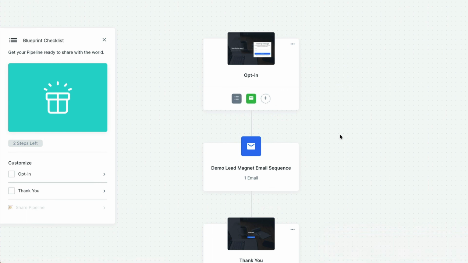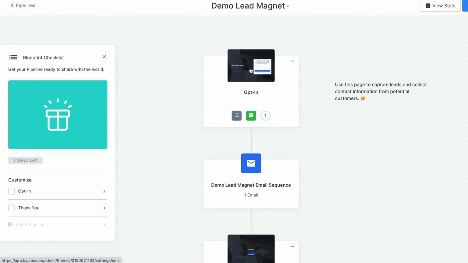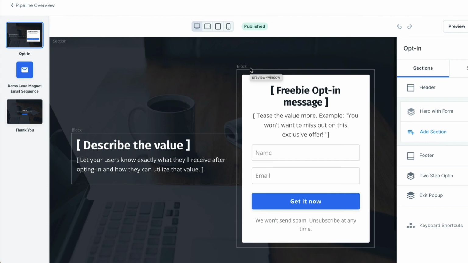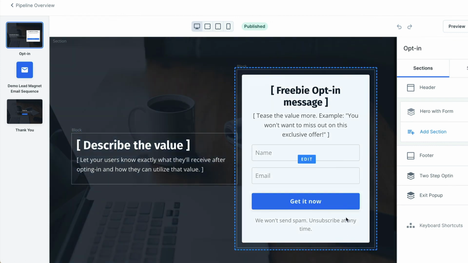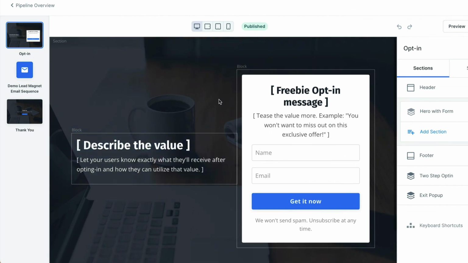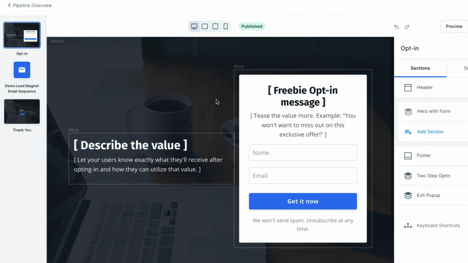So after creating a pipeline, the next step is to customize our pages. Once again, without being super knowledgeable about how to build websites and design websites, you can see here Kajabi provides a very simple opt-in page that is ready to go. Here's a couple things I would want to customize on this page without ruining how effective it is.